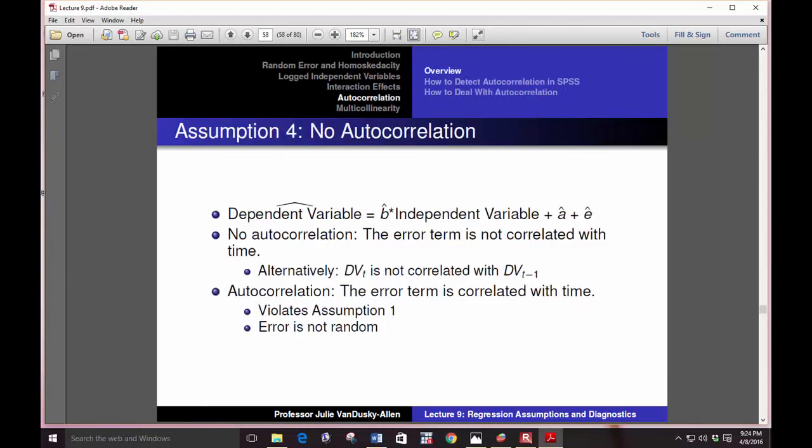Next, the fourth assumption of ordinary least squares regression deals with time series models, where we have multiple observations for our subjects over time. In these models, we assume that the error term is not correlated with time. Alternatively, we assume that the value of our dependent variable in one time period is not correlated with the value of our dependent variable in a previous time period. When we violate this assumption, it's called autocorrelation. The error term is correlated with time. It is not random.